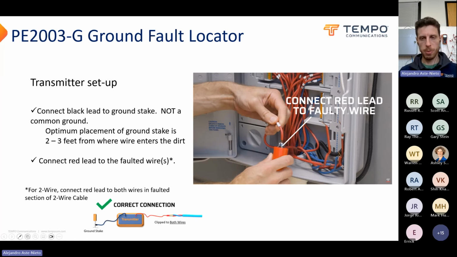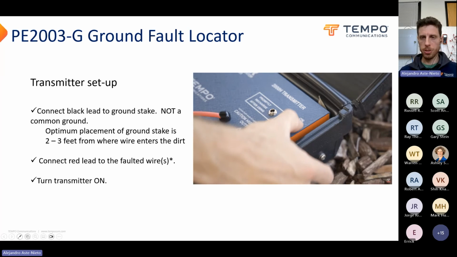And if there should be a decoder out there, this is the best way to mitigate any chances of doing damage also. Next, we can turn the transmitter on and it'll start beeping and away we go.